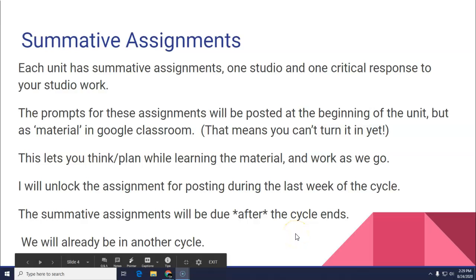Now, summative assignments, which are the ones that weigh a lot, like test grades, for each of these cycles or units, there will be 1 studio and 1 critical response to your work, which is the same format as in art one and in previous art block classes, where you create an end piece and then you write about it.